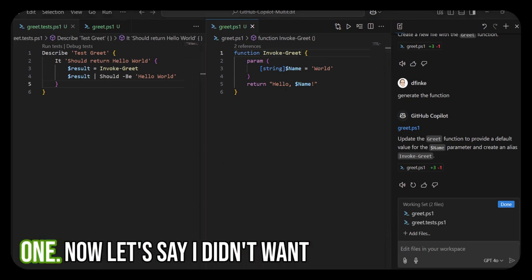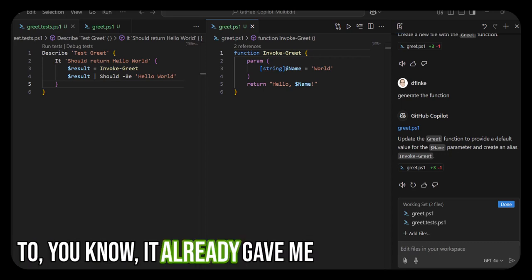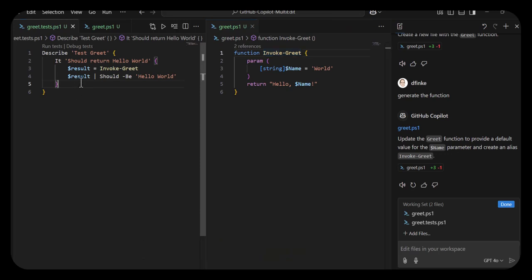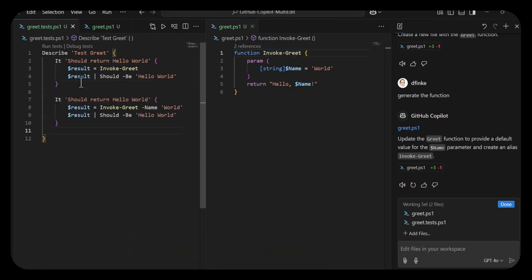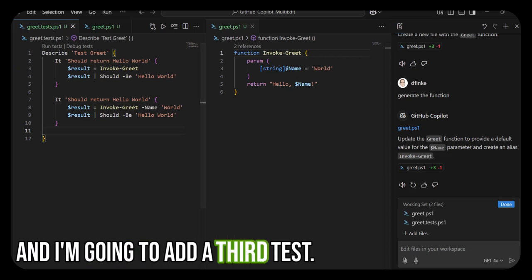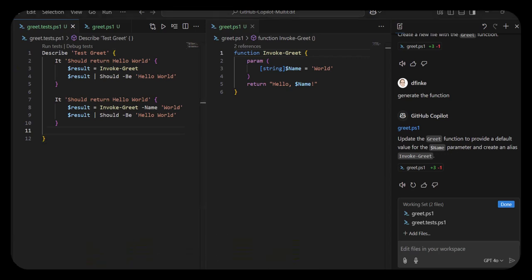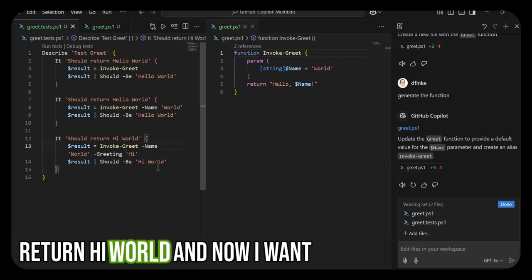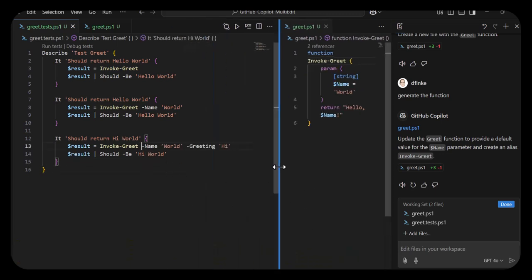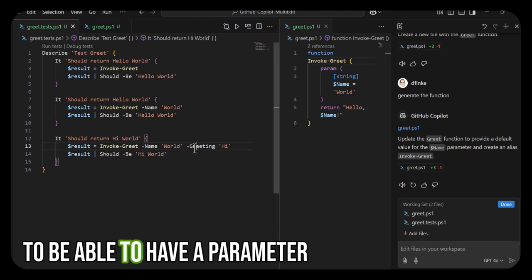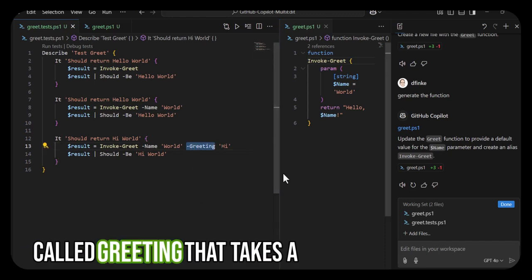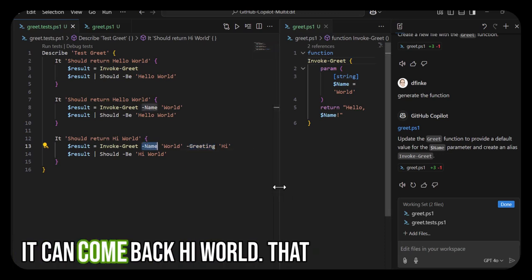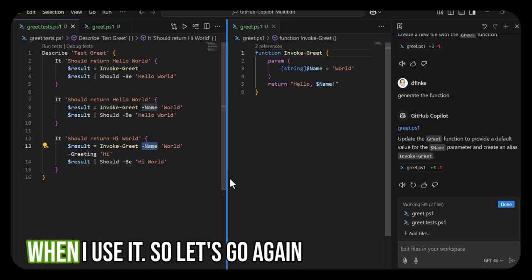Now, let's say I didn't want to, you know, it already gave me what I wanted, but we'll do it again. I'm going to create the test for the parameter name, and I'm going to add a third test. And here I'm going to say, should return hi world. And now I want to be able to have a parameter called greeting that takes a variable and a name, world, so that it can come back hi world. That way I can parameterize that when I use it.